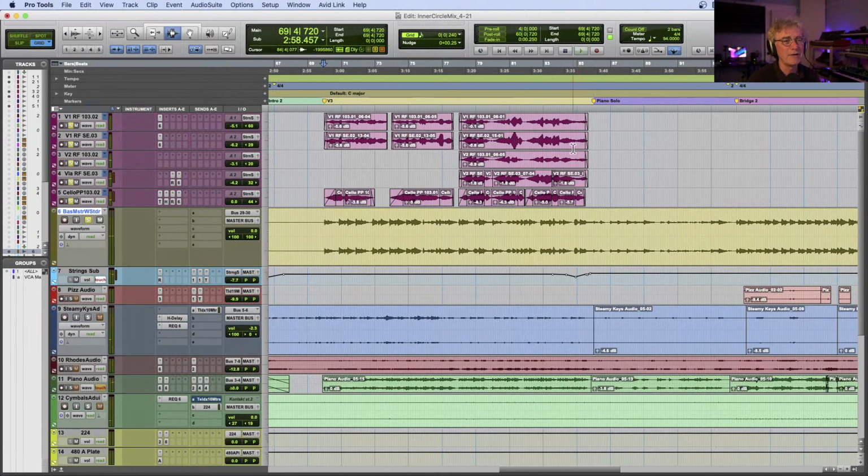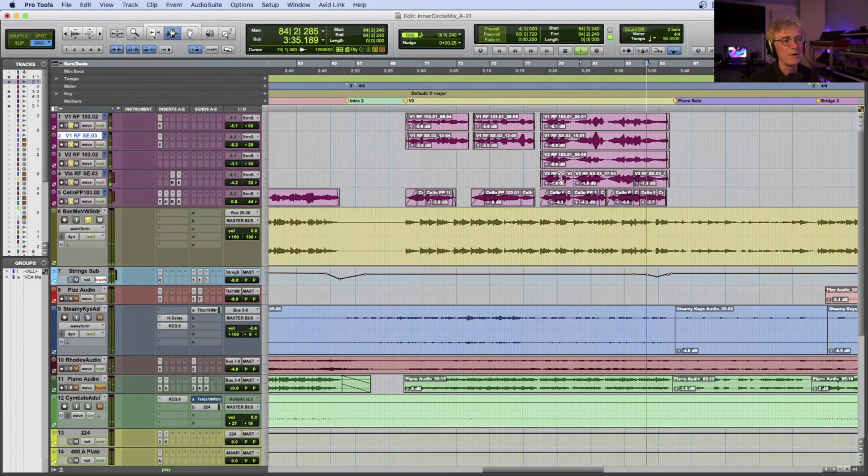Oh, and I do a little thing here at the end. I automate and bring the reverb up on this last chord, just to give it a sense of distance. Now, one thing that I want to talk about is the difference in textures. So things start moving right here.